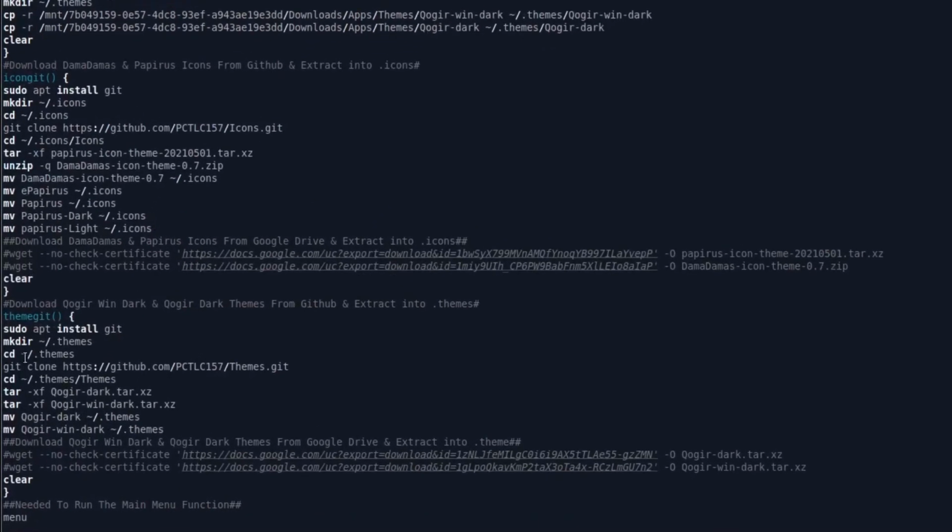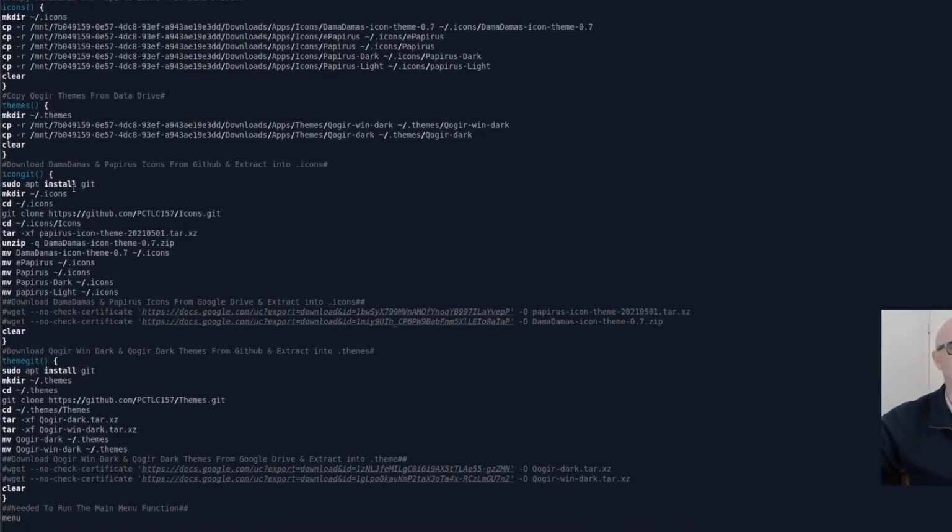We installed Git. And that does the same thing with themes. Any of these will install Git to make sure that that's in there, just in case somebody runs those commands, themes only or icons only. They've still got to make sure Git's installed.